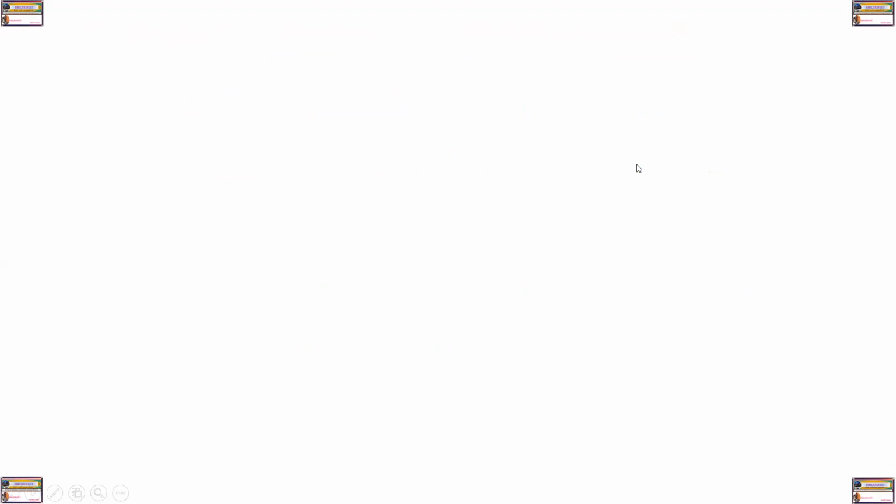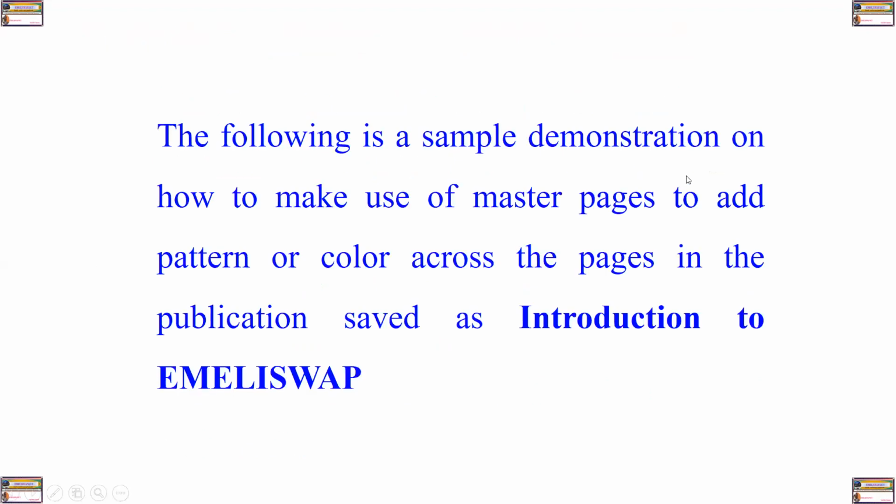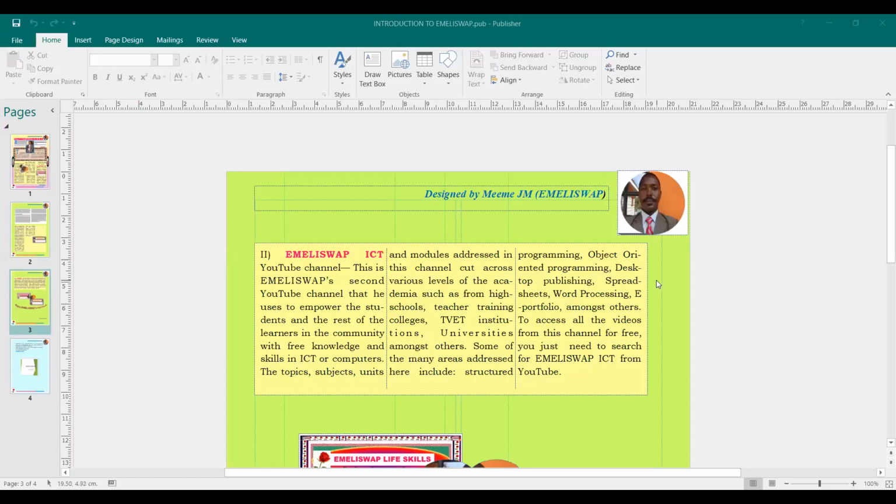So simply, the following is a demonstration on how you can add the pattern across the pages, just as we have done, and this is just a recap. So you have seen the way we have applied background color to our publication through the master pages.